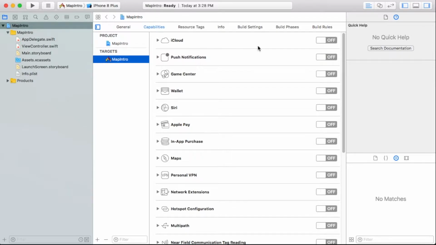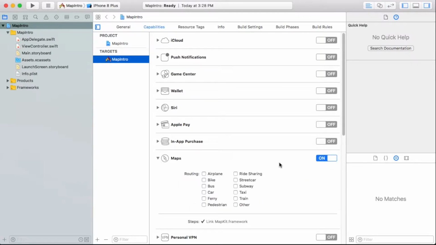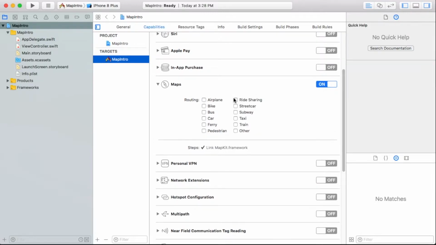So if you click on that, you can see that all of them as the default are turned off right away on the right-hand side. Maps is the one that we're most focused on. We can expand this, and we're going to turn on maps. We can see that there are a whole bunch of different identifiers for routing. And we're going to leave those alone for today.